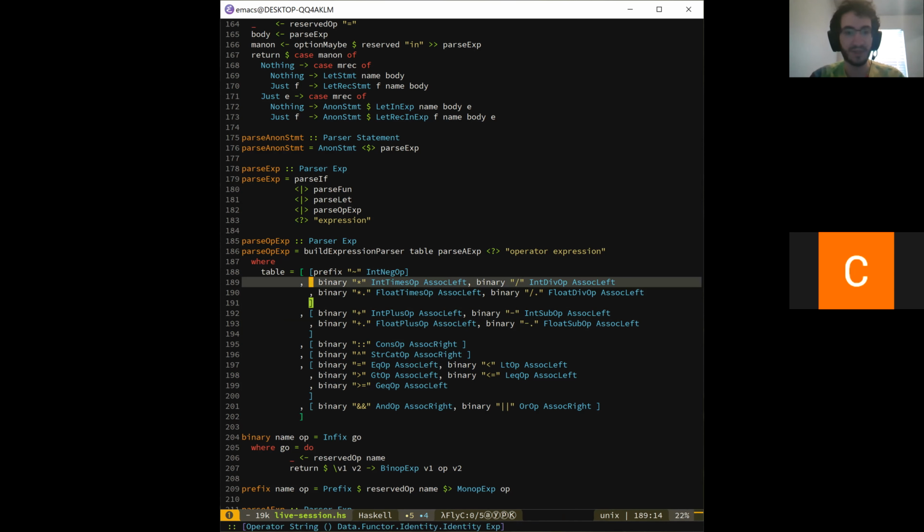But then things in the same list don't bind tighter than each other. So if you write like 5 times 3 divided by 2 times 4, you'll just get the whole thing associated to the left. So 5 times 3 first, then divide by 2, then times 4.